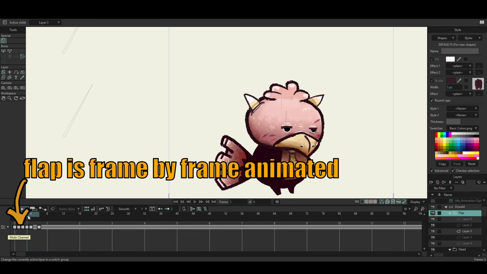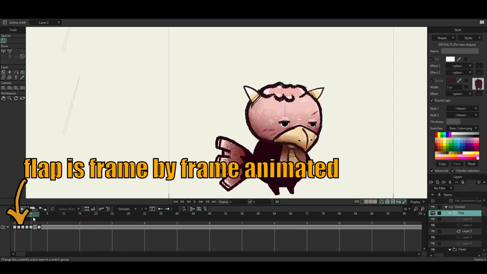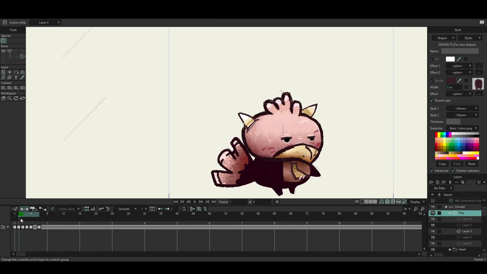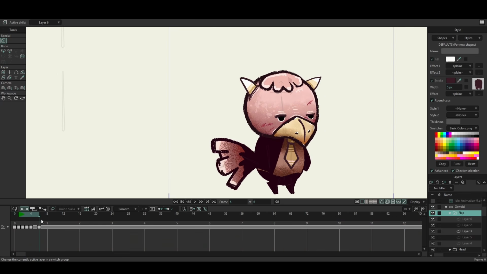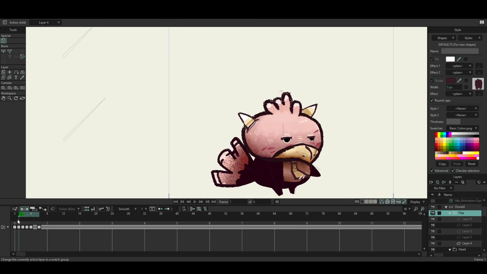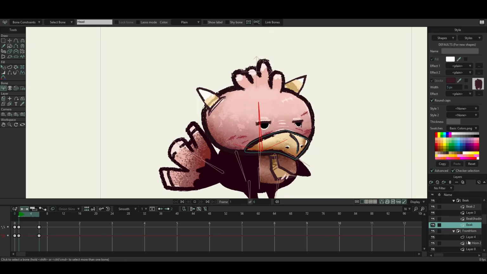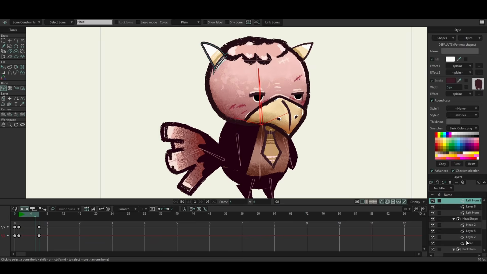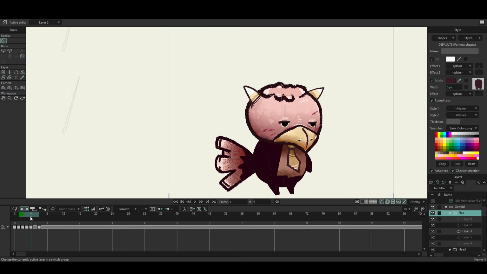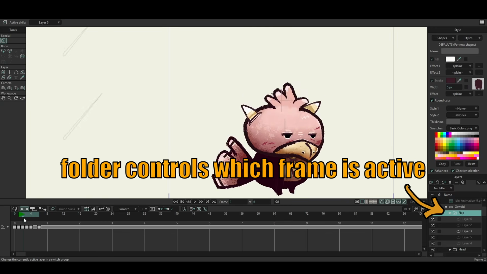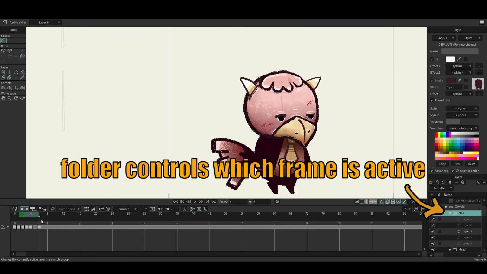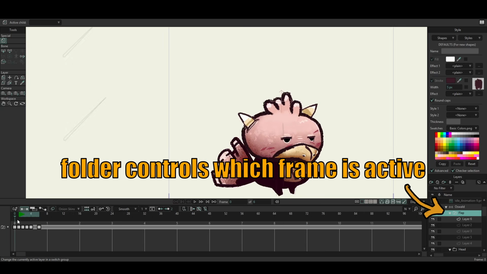So what I did was I drew 5 different flaps, and now in my flap folder, I switch which flap is active depending on the frame. Now because it's frame by frame animation, interpolation doesn't work anymore, but it's still fine. I only need to draw this flap 6 times and only draw it once. Then for every other single animation I'm doing, I just use the switch flapping folder.